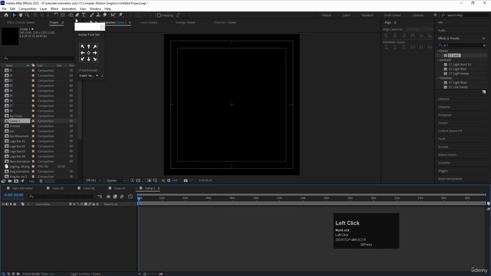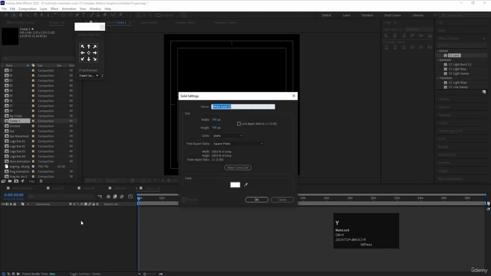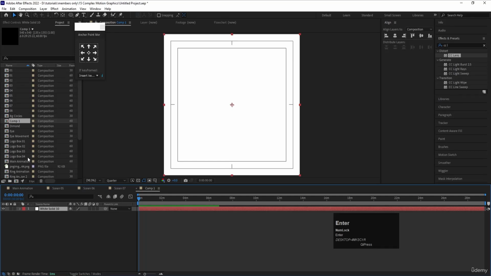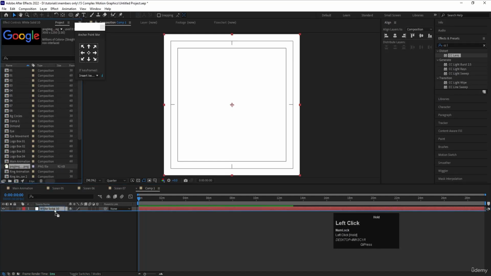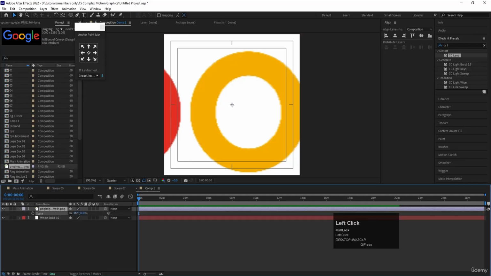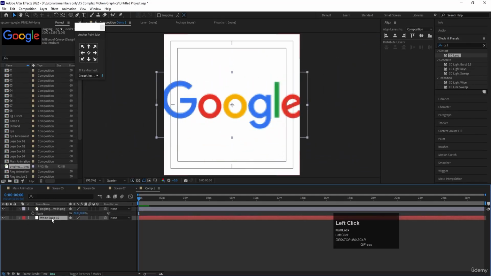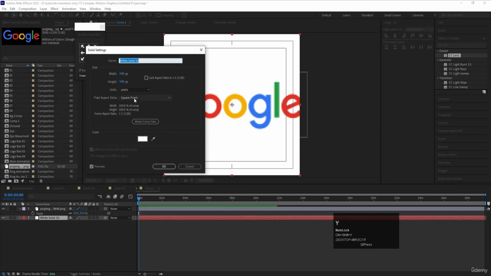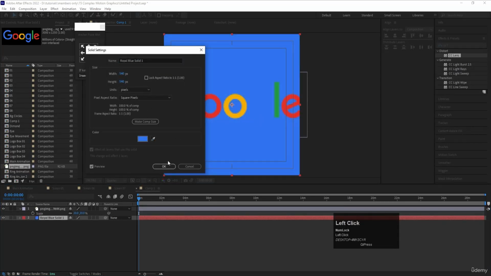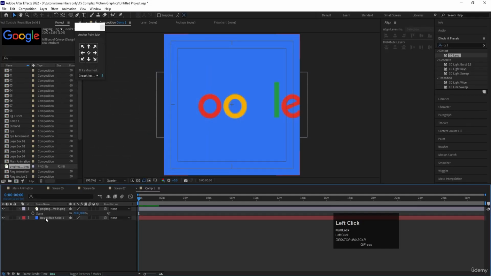Now over here, I'm going to press Ctrl Y to create one solid background. Let's enable our logo. Press S and let's increase the scale. Select this white solid background and press Ctrl Shift Y to open the solid settings, and with the help of this picker, I'm going to pick one blue color.